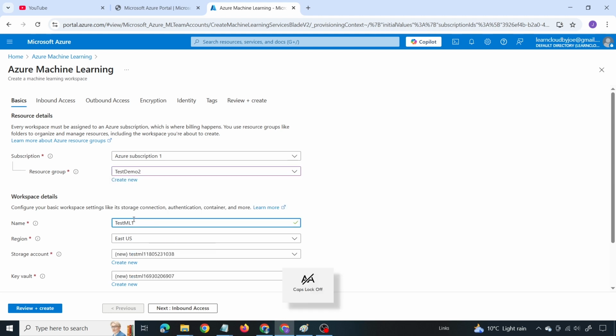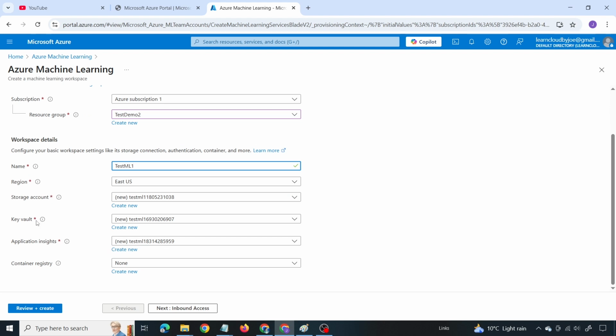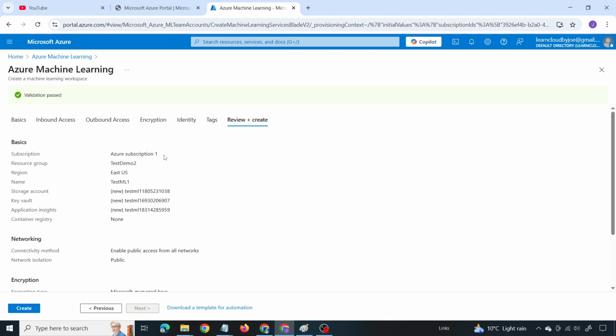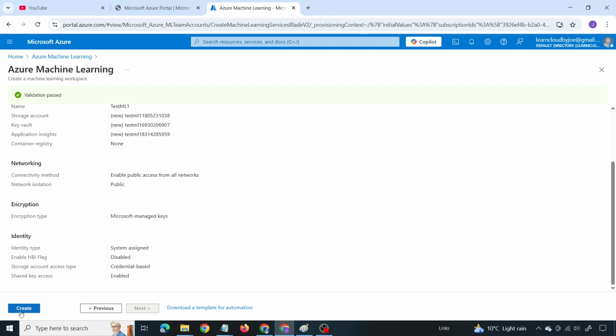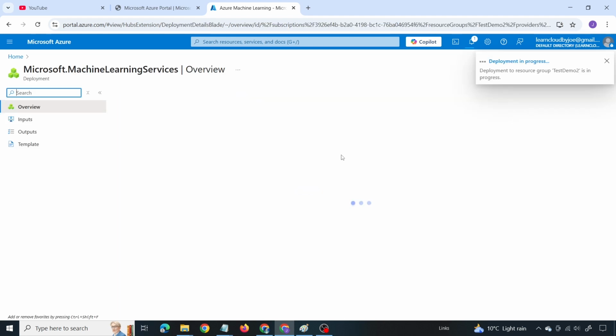I'll select that. I'll provide a name. I'll go with the default region. One thing to note is that when we create an Azure Machine Learning workspace, the storage account and key vault along with application insights are deployed by default. So this comes along with our machine learning workspace. Again, I'll go with the default here. All others, I'll go with the default. Finally, I'll review it and create the resource. It will take a couple of minutes. I'll resume the video and come back after it is deployed.